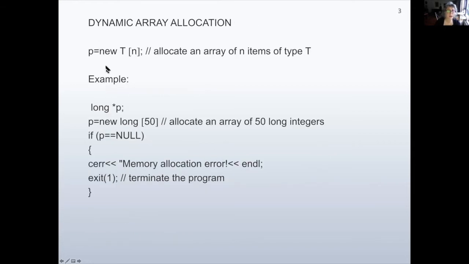Also, an array can be allocated dynamically. We are saying new T having n elements, and the starting address is loaded to P. Allocate an array of n items of type T. Here are some examples. Long pointer P, P assigned the address of an array of long integers having 50 elements, and that address is loaded to P.